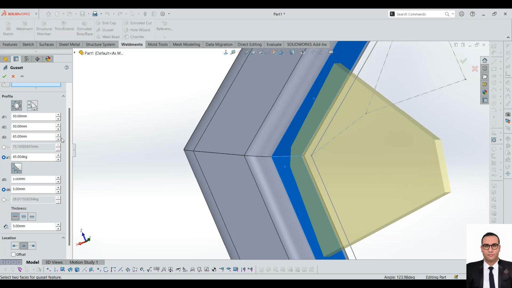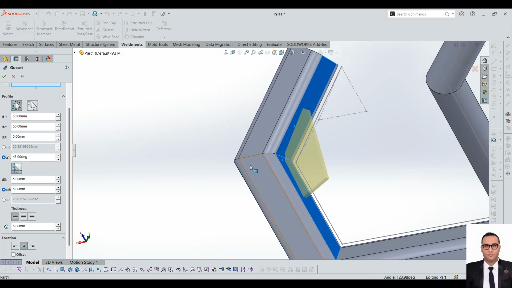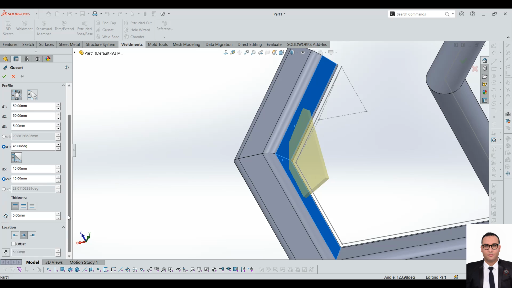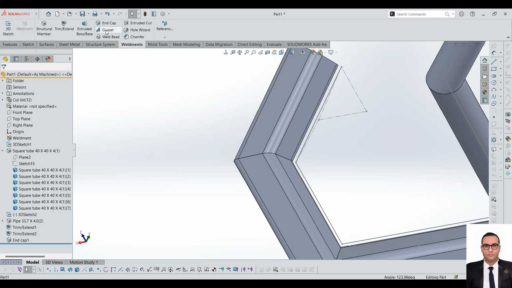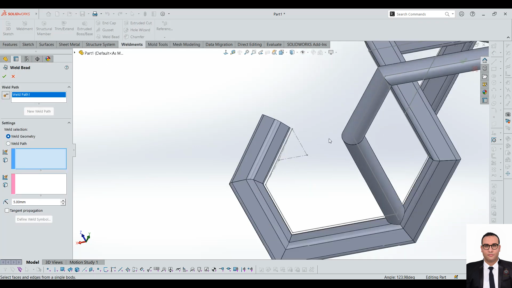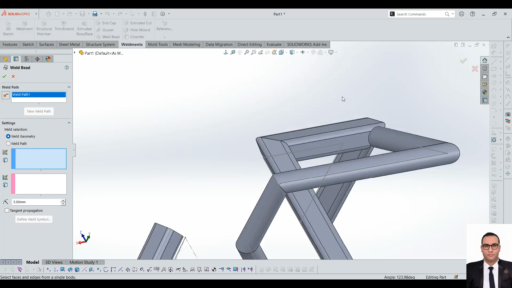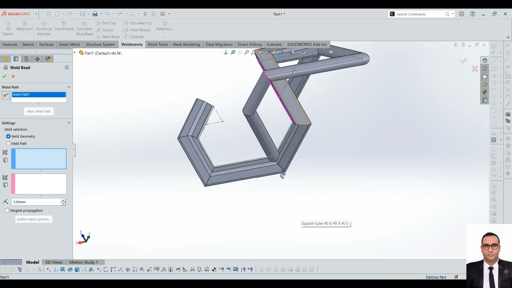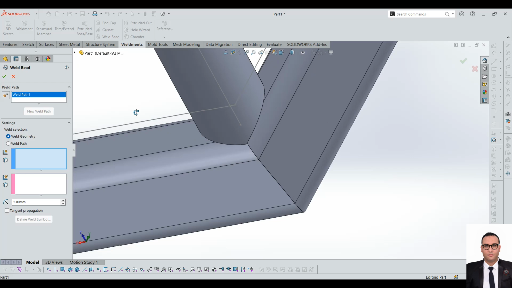Okay, as you see here, we give it this one here. See what's happening. We can reinforce it as desired, and this is the one. Okay, thickness as usual, the same as the other. Okay, this is what the gusset feature does. We have also the weld bead, which is going to give us the bead of that welding. Let's take this as an example.